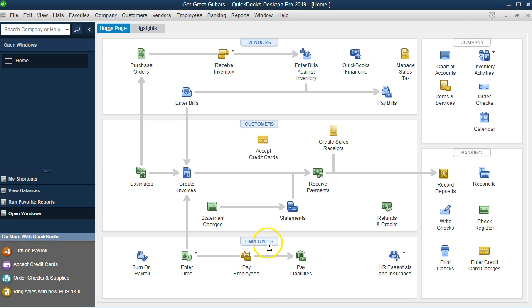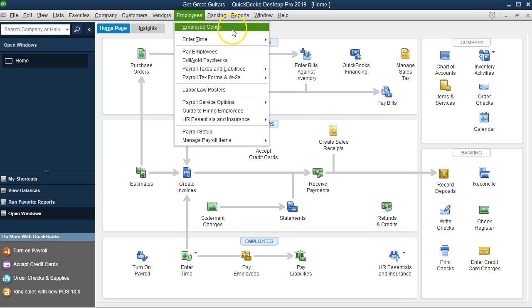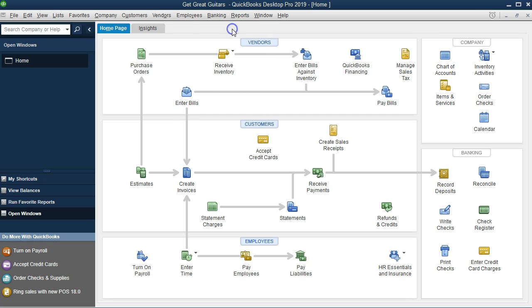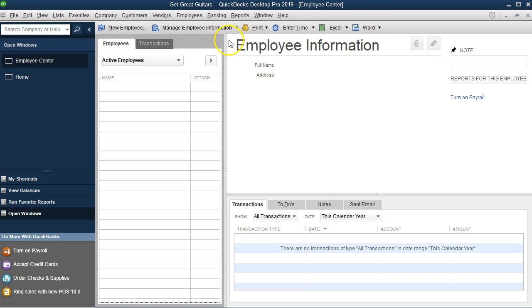We could do that by going to the Employee Center here from the home page. I like to do it from the drop down up top because you can do that from any location you're at in the QuickBooks system. I'm going to go to Employees up top and go to Employee Center. Here in the Employee Center, we're going to list the employees on the left side.